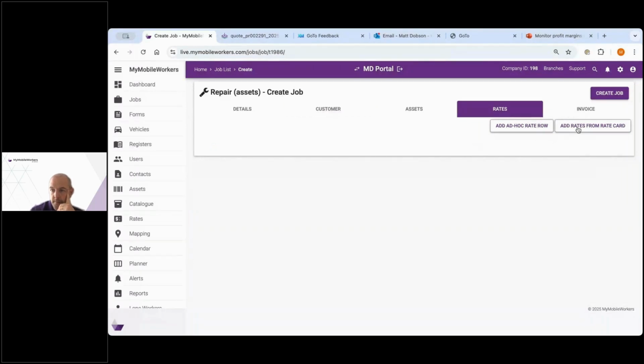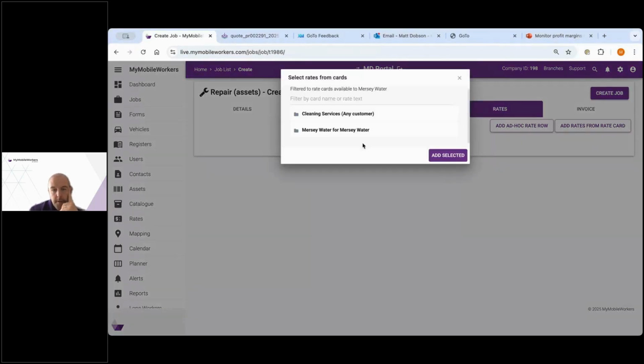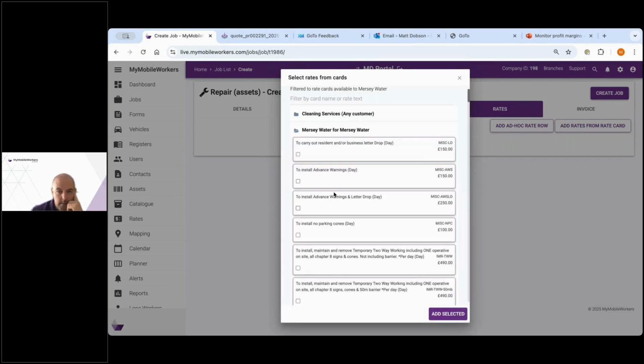So we add from rate card. What that will do is, those rate cards we can set up. Because the customer for this job is Mersey Water, it could be that it only shows Mersey Water's rate cards. So again, you can't let your guys go off and click all sorts. It will only show the rate card for that customer there. It shows this one as well, because what we can also do is make rate cards accessible for everyone. You might have, I don't know, a specials and extras tab that is always there for additional things. But the key point is, if you've got a customer for this job, it will only show their rate card here. And if we click on it, then we pick whatever we want from there.